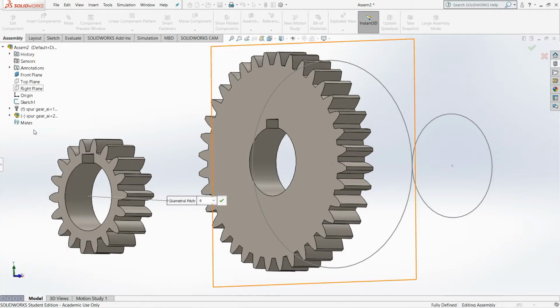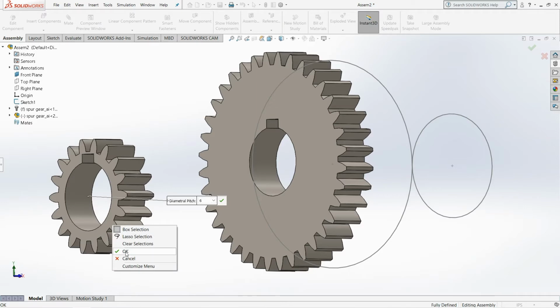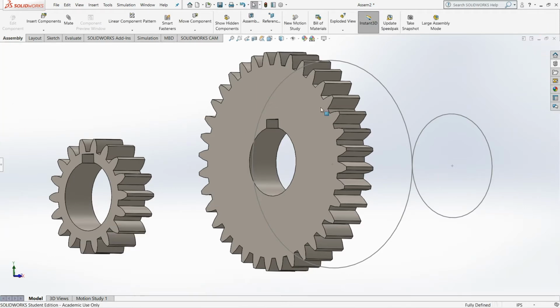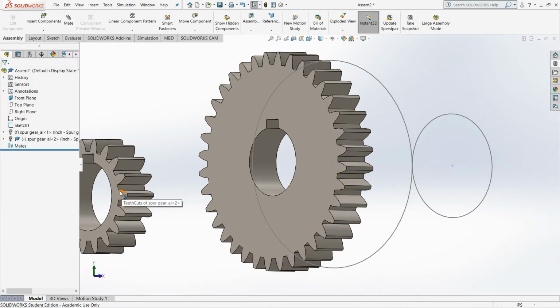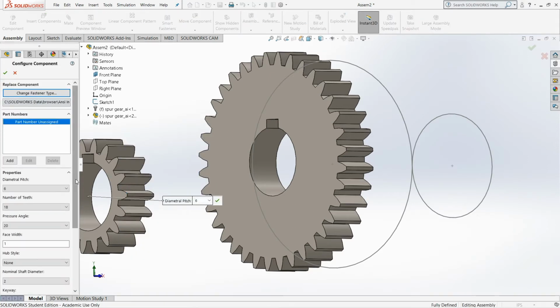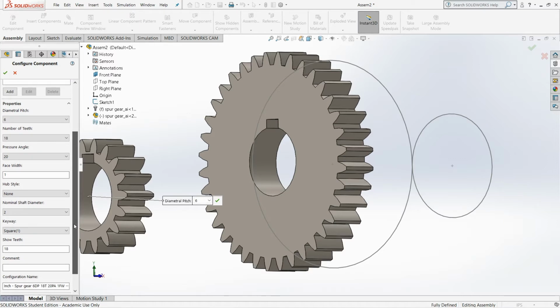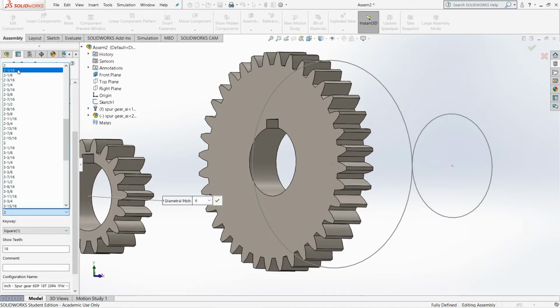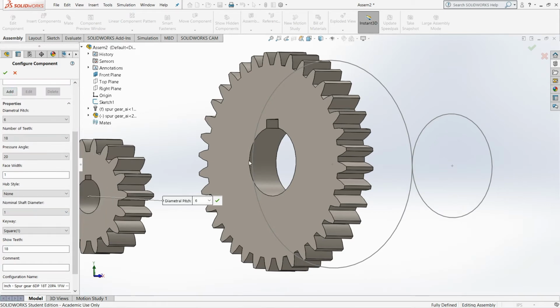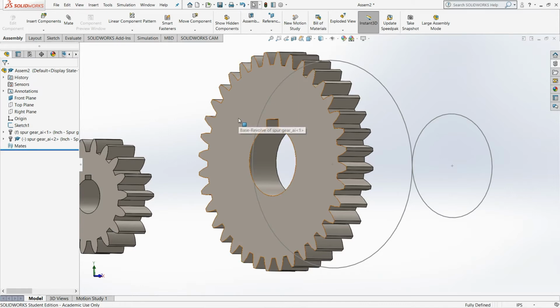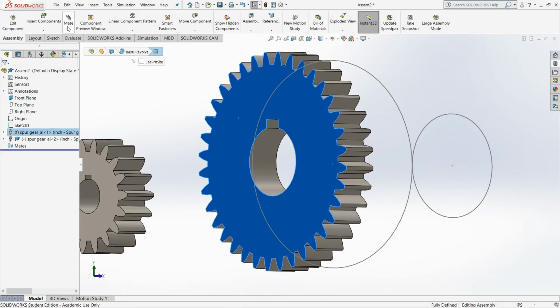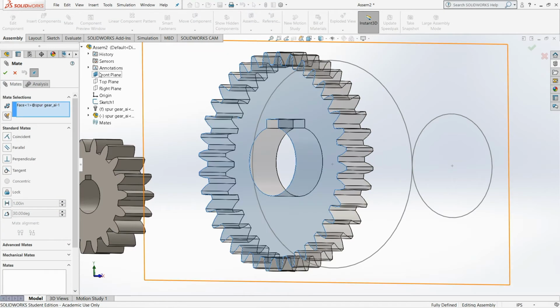And I need the shaft size also proportional to it, so I need to select this and go to the edit toolbox. I just need to make the nominal shaft diameter proportional to 1, because then it will be like half of the previous one. Now I need to make them mate with the front plane.